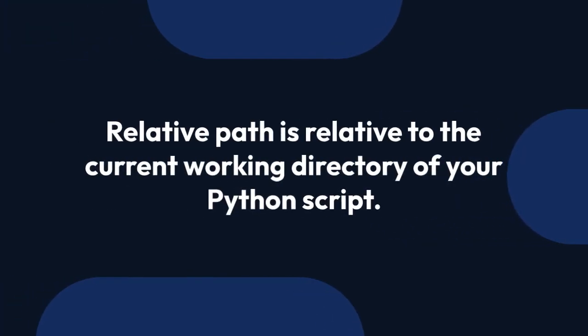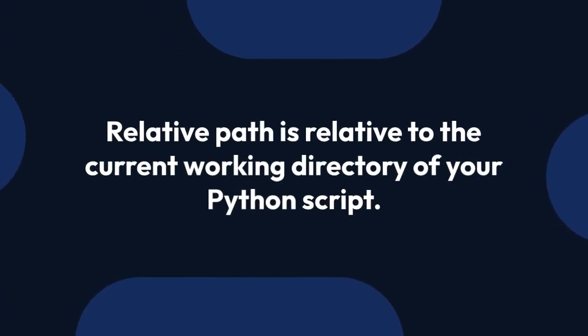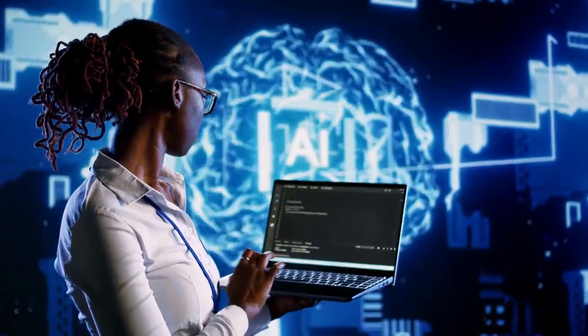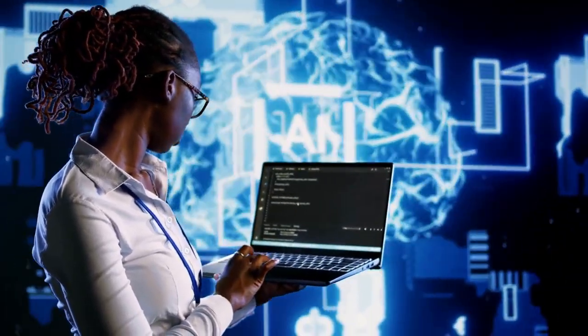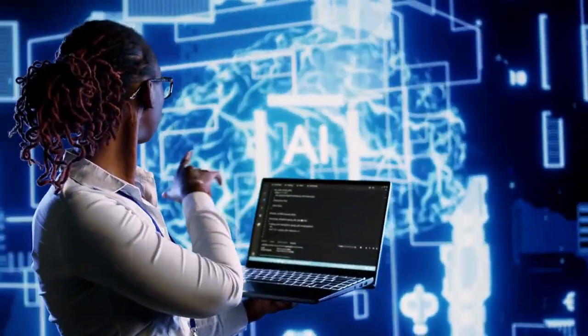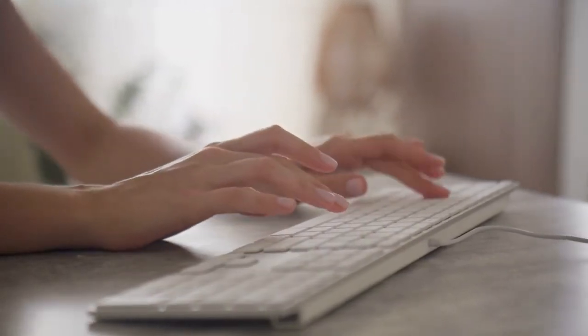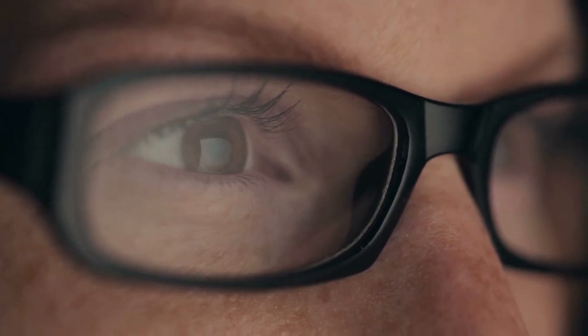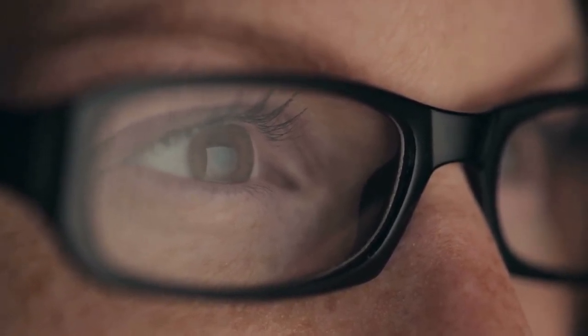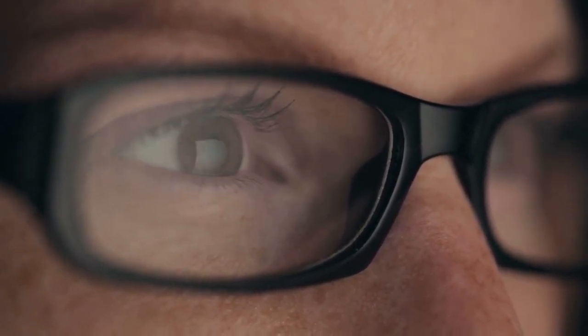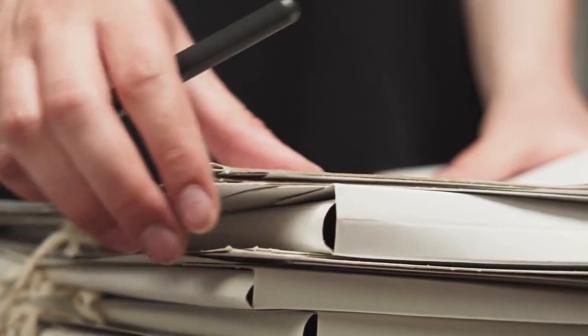A relative path is relative to the current working directory of your Python script. If you use a relative path, ensure that the file you're trying to access is actually in the same directory as your script, or that your relative path correctly navigates to it. Writing os.getcwd() can show you your script's current working directory, helping you understand the context of your relative path.